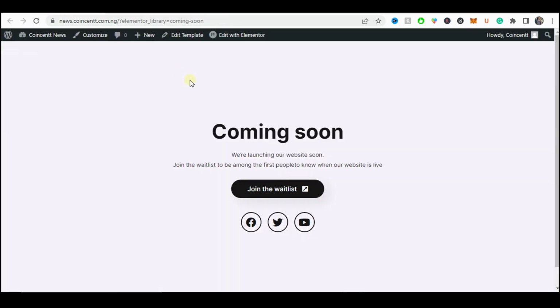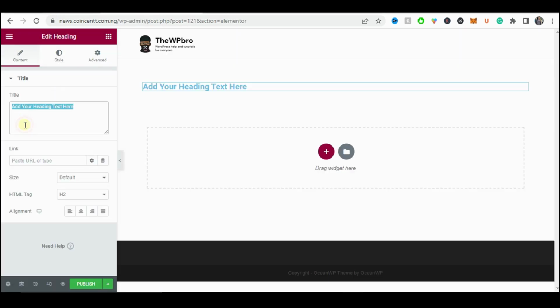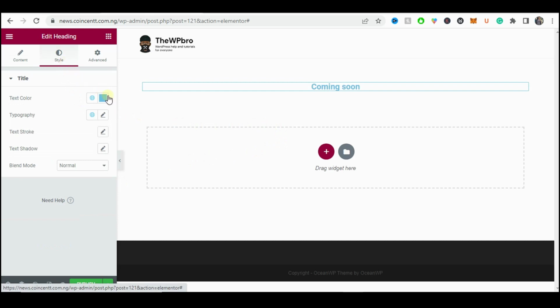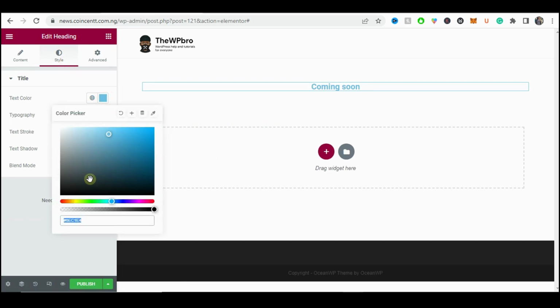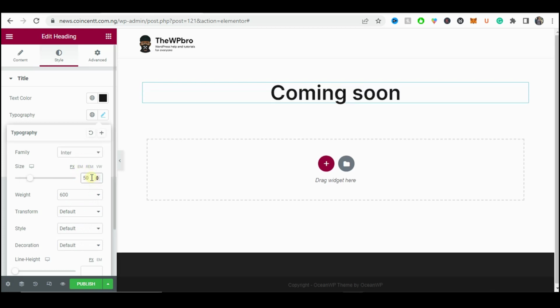So the heading has "coming soon." I'm just going to copy this and paste it here, and then center it. Now moving on to style, our text color is going to be 17 17 17, and then our typography family is going to be Inter, and the size is going to be 50, and our weight is going to be 700.